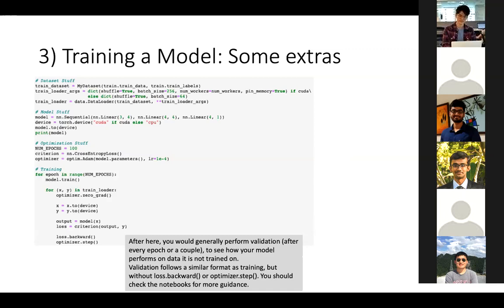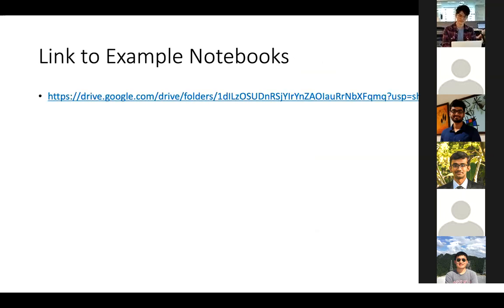Some extras. After every epoch, you would generally perform validation to see how your model performs on data it's not trained on. And validation follows a similar format as training, but without loss.backward or optimizer.step. And we have a couple of Jupyter notebooks that you can follow for guidance.